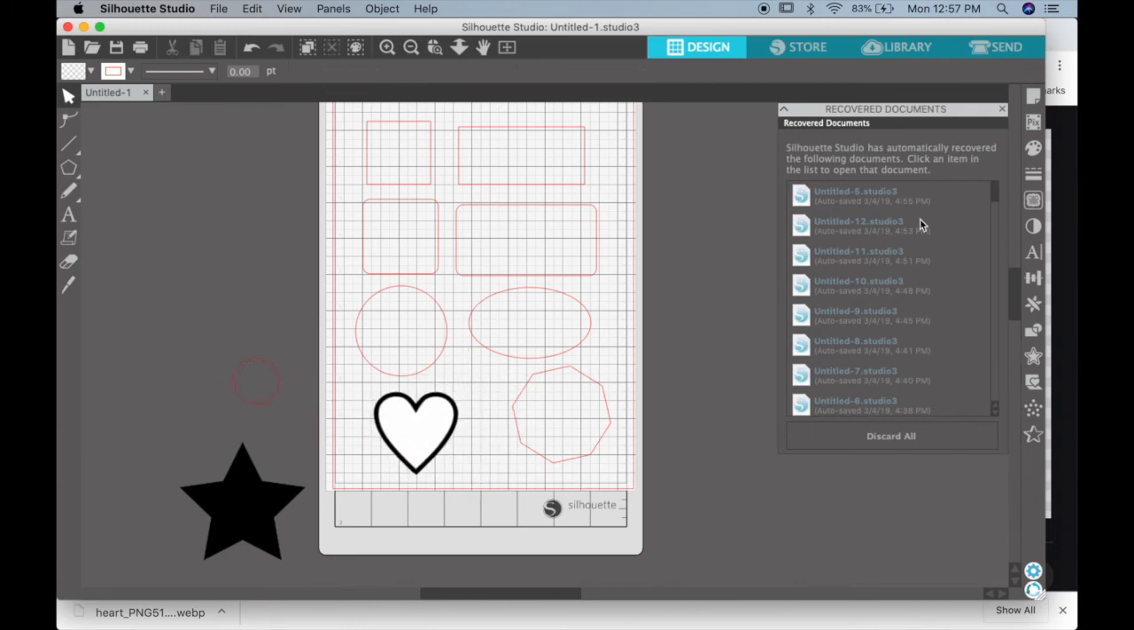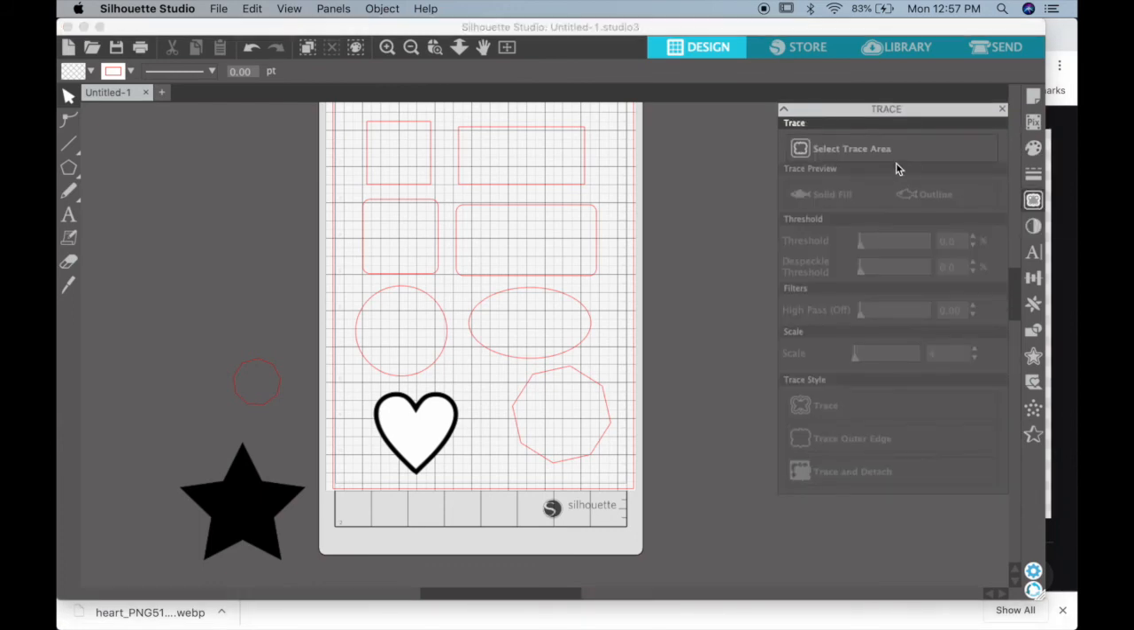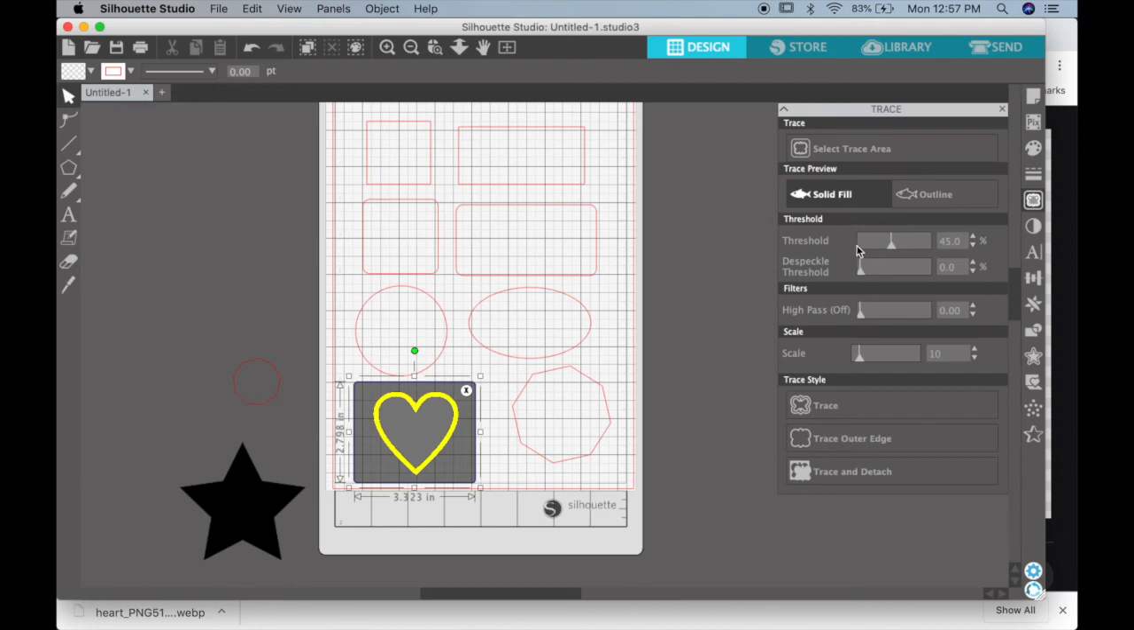Arrange the shapes however you'd like. Then in the right hand side, the fifth tool down is the trace tool. Click on it and drag it over your shape. You'll see your shape highlighted. The threshold option allows you to control how much area of your shape is highlighted. Drag it to the right for more highlighted area.